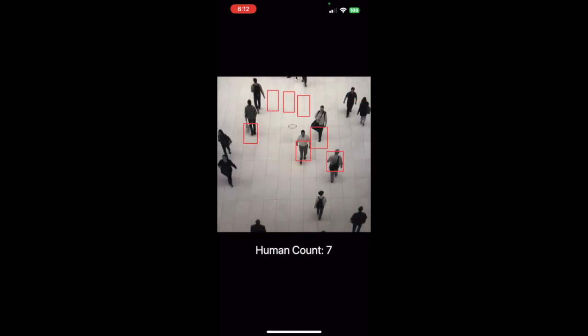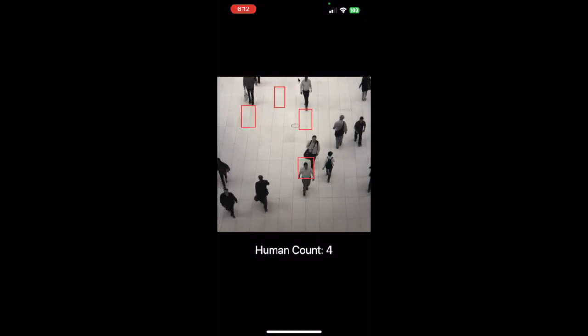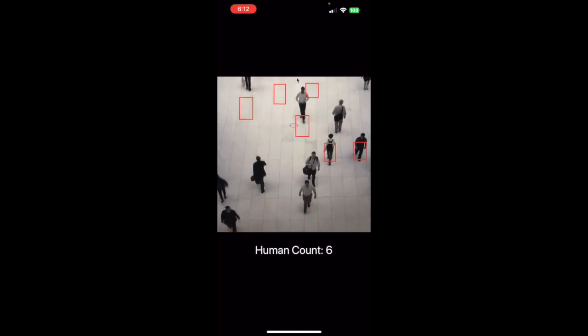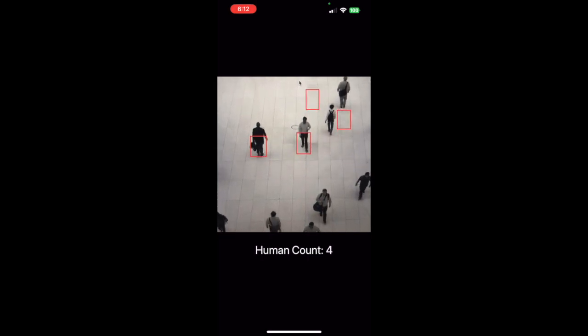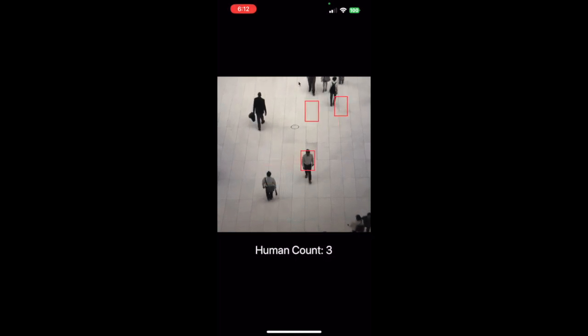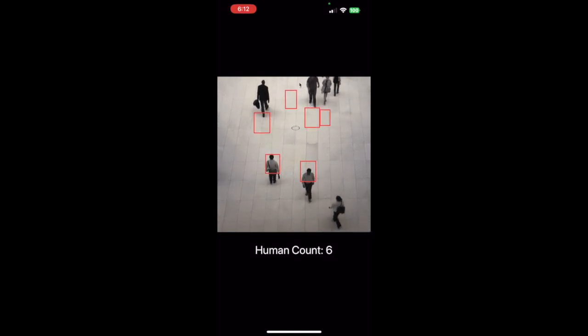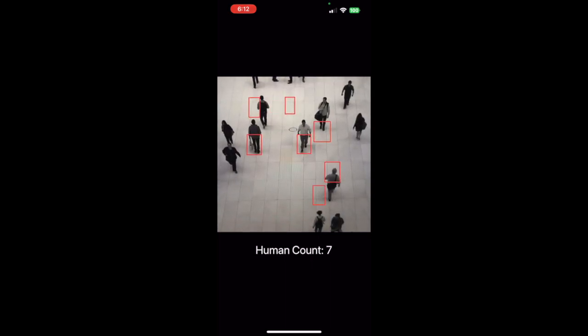Now I'm going to move to another video. This is like CCTV footage of a public place. You can see that there are some false positives, but people are generally detected. It seems like the detection ratio is greater than 60%.